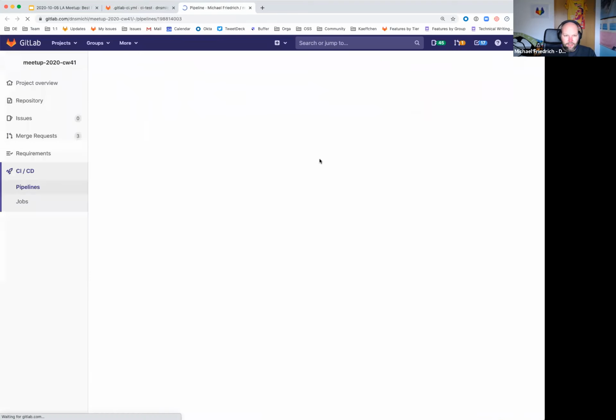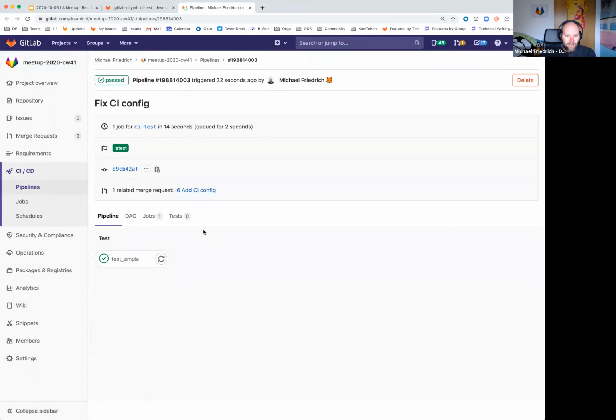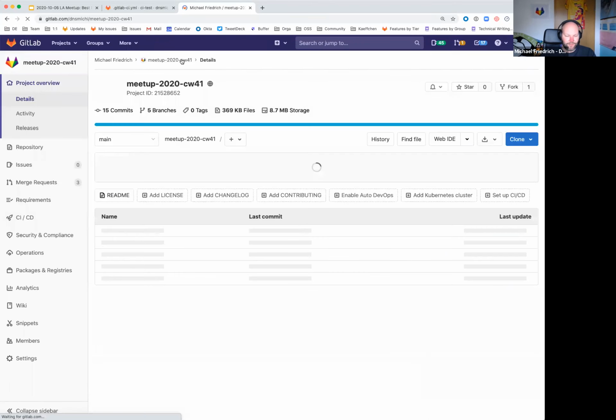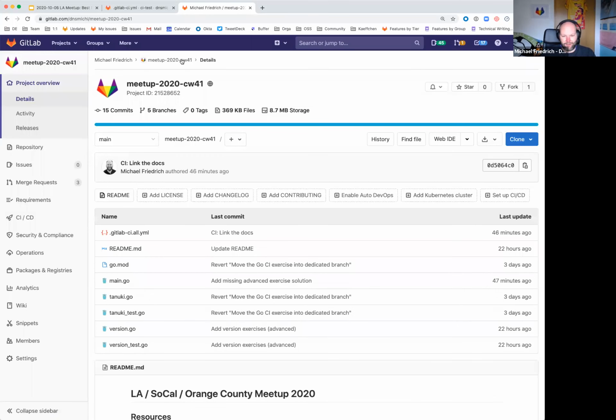Can I go over here? Yeah, I had to press refresh all the time. And we can see the pipeline worked again. The job succeeded, everything is green. So that's for the first, try things out. How do things work? What is it up with, any containers and jobs being run?